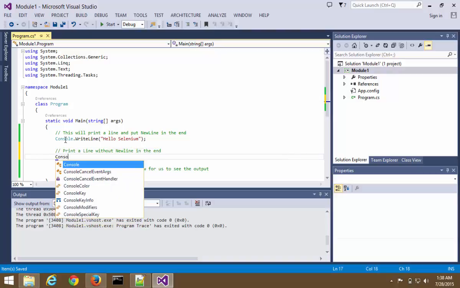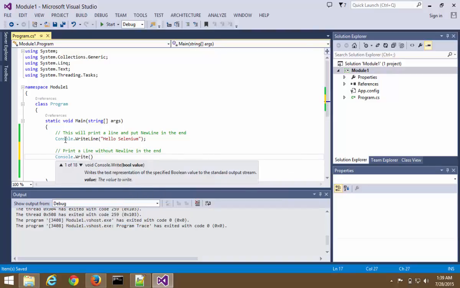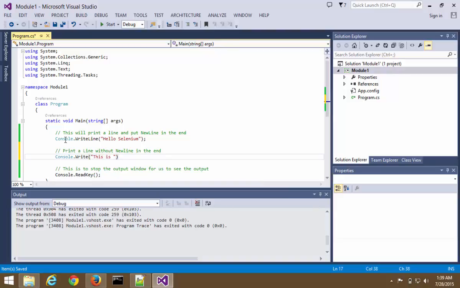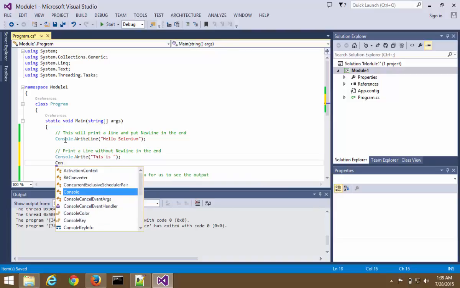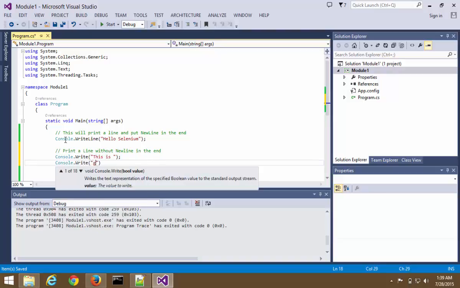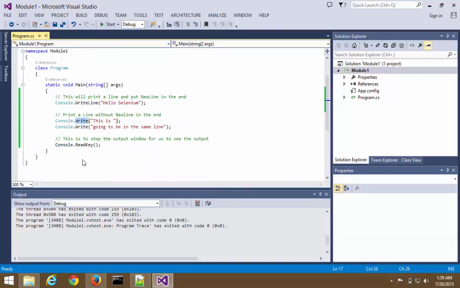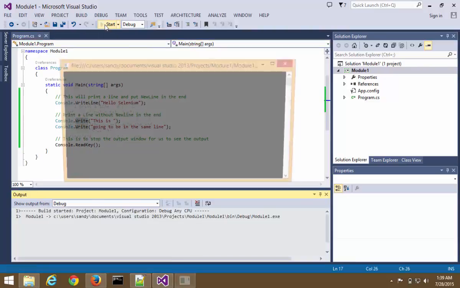So console dot write. So we are printing a message here. So this is, and we put one more console dot write, going to be in the same line. So this will also clarify the difference between write line and write. Now we have written a few statements in our first program. So let's go ahead and run the program.